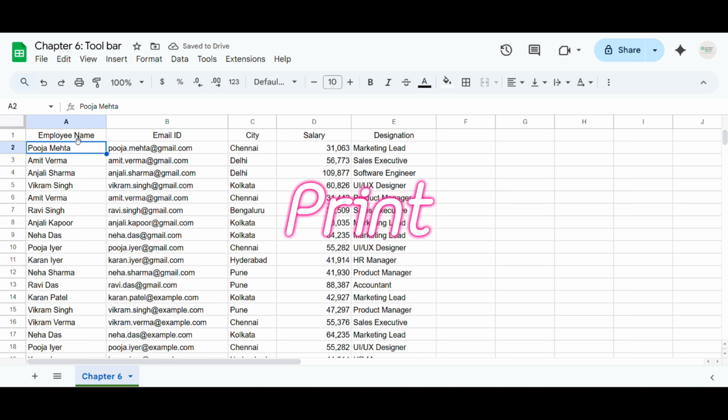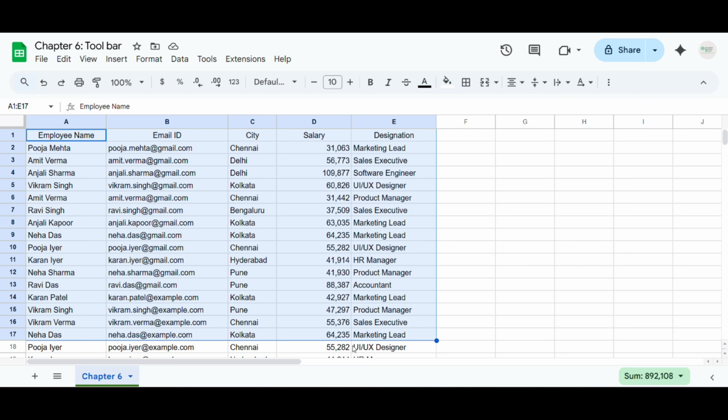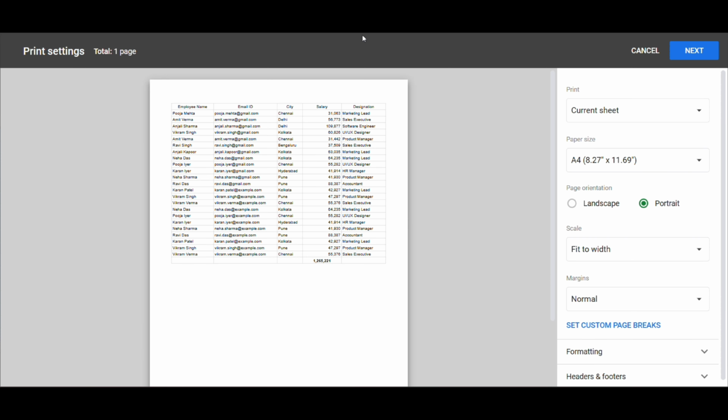Next option is print. This is so simple and you should learn this trick wherever you want to print the data, but you don't want to print the whole Excel sheet. Now what you should do, select the cells whatever you want to print, click on the print button, it will populate like this. So it will show you options like you want to print the whole sheet or you just want to print the selected cells.